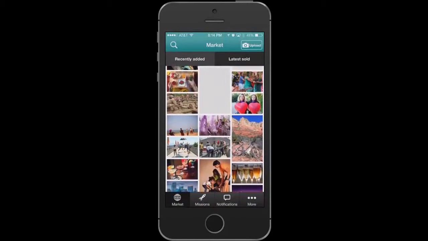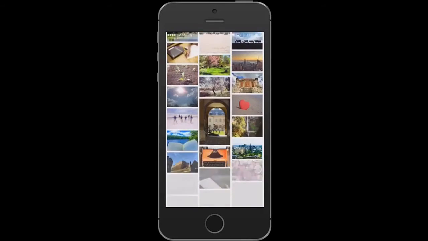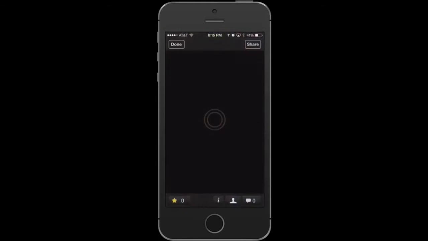So with that being said, there are a couple different ways to make money on this application, and there are two ways that I like to approach it. The first way is I like to see what's being sold. So right now, I tapped on what's being sold. I like to scroll through and see kind of what's trending, what works, what's being purchased, and things like that.